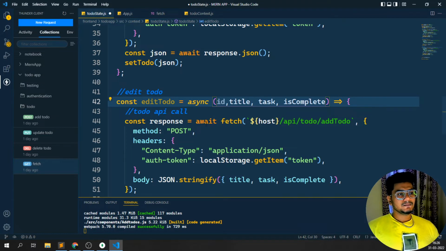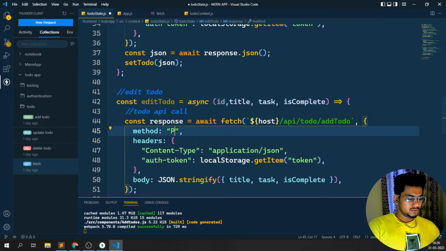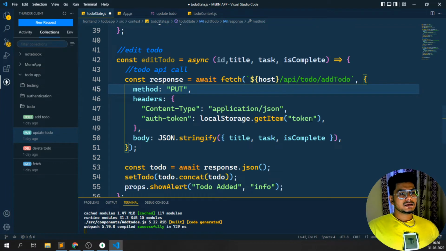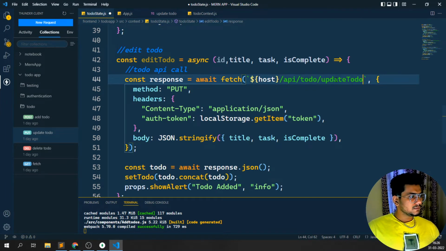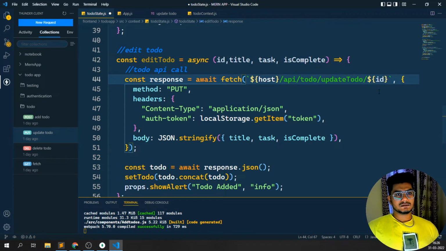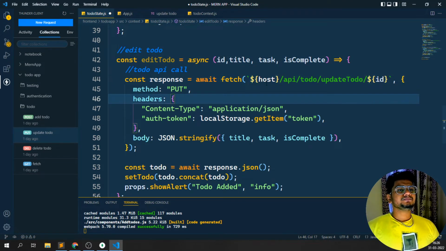So this time it will be the PUT method, and this particular value will be the update to-do. So along with the update to-do, I'll be passing one ID. I'll just tell $ID. So whatever the ID will be there, I'll just pass it as one not set. So this will be the ID.